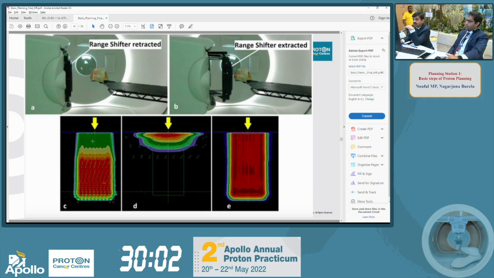So you are not getting any dose here. Suppose the target comes here, you have to push back here. So you will get a nice distribution here. But there are certain things you have to check during the time of planning, especially the range shifter positions. So we will try to maintain the shifter positions as close as possible.